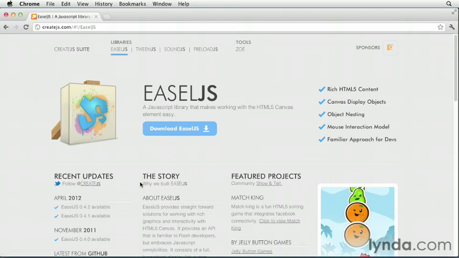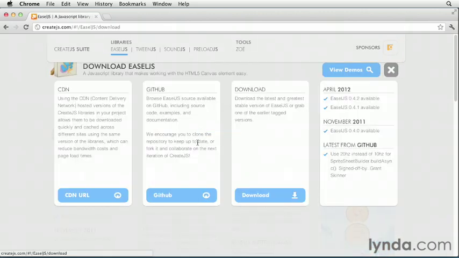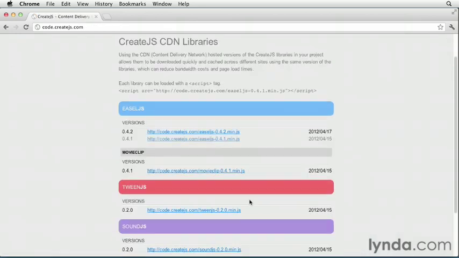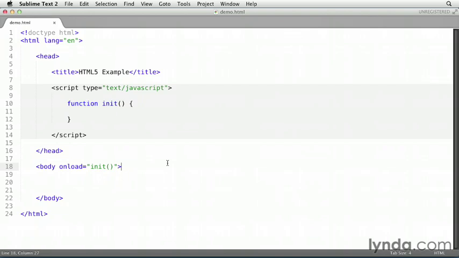So you can actually click on Download Easel.js. There's a couple of different options. You can either go through GitHub, you can download it directly, or you can use the CDN, which is a content delivery network. That's what we're actually going to use. And I'm going to copy this latest one from the CDN, and that's what we're going to use in our project. So I'm going to go over to Sublime Text.